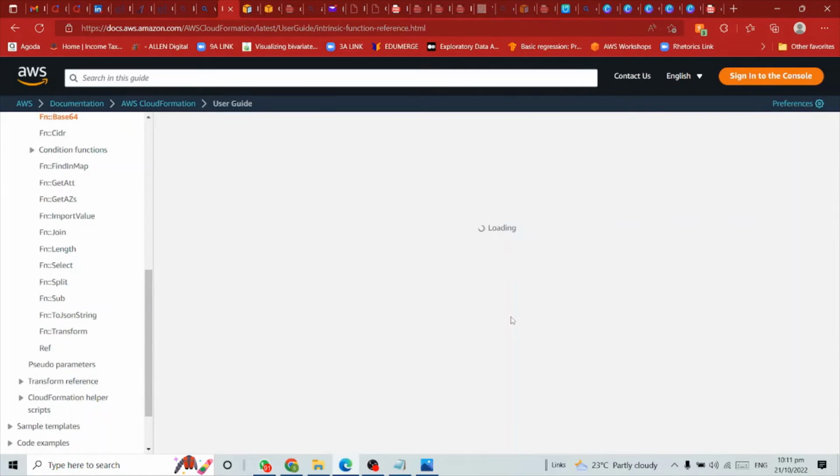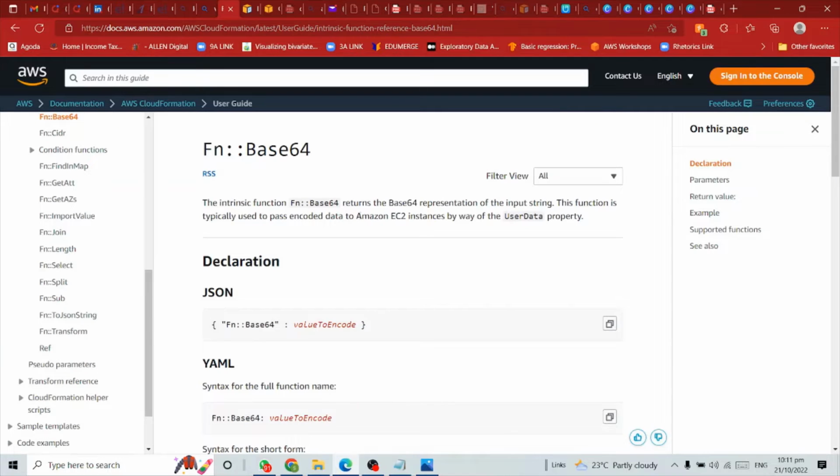Base64. What is that? This intrinsic function returns the Base64 representation of an input string. This function is typically used to pass encoded data to an Amazon EC2 instance by way of the user data property. It means whenever you create the EC2 instance, if this intrinsic function is there, then this function will pass the user data.